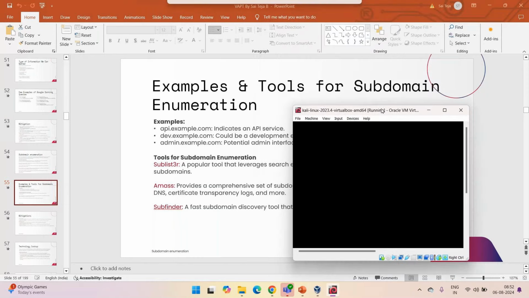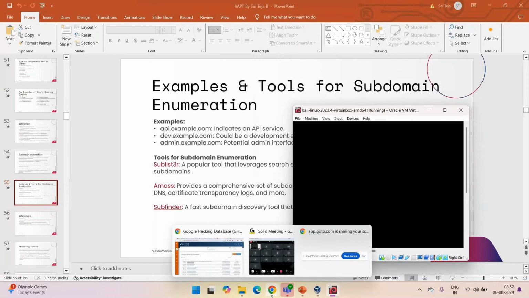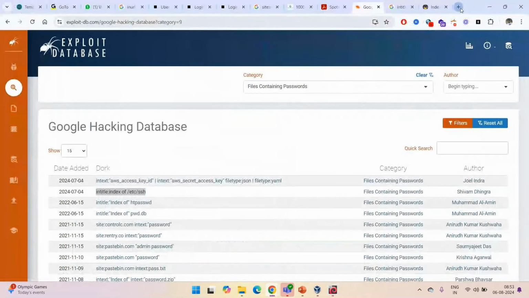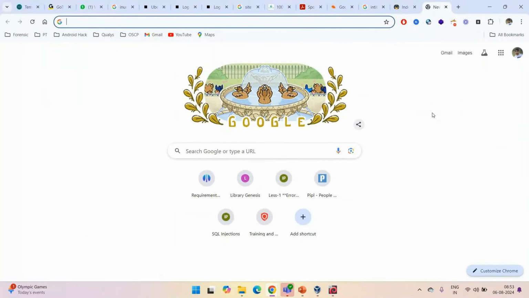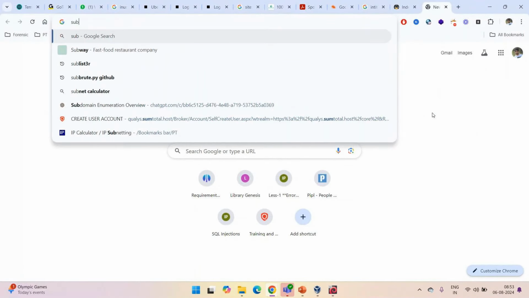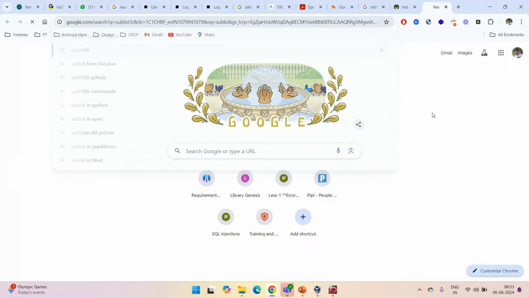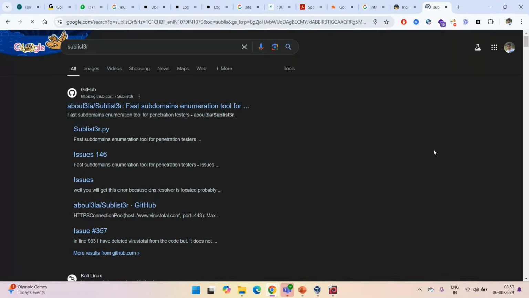So this Sublist3r is actually not available directly in the Linux operating system. We need to download it. This tool is an open source tool. It's available on GitHub. So we just need to git clone this particular repository into the Linux, and then we are good to use it.